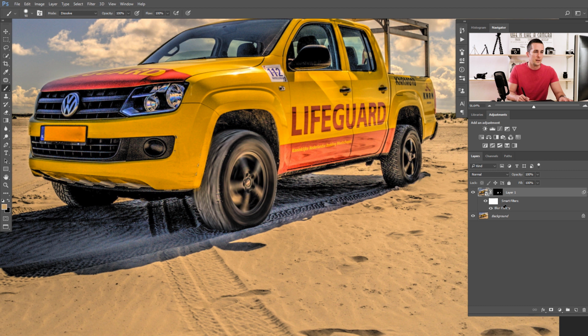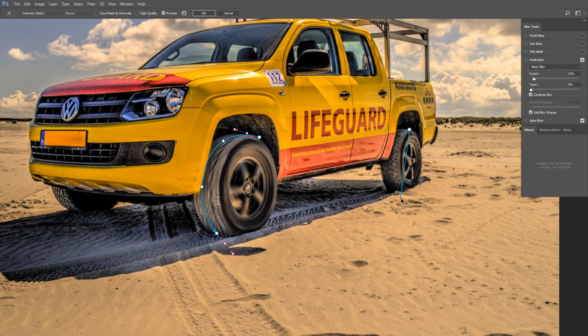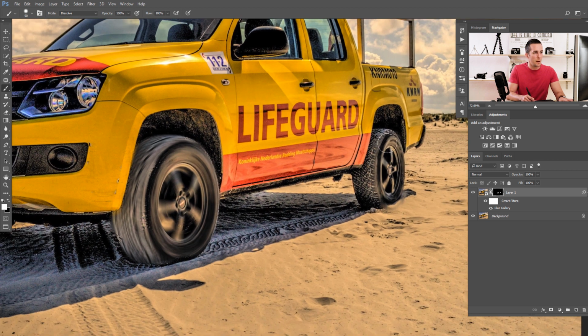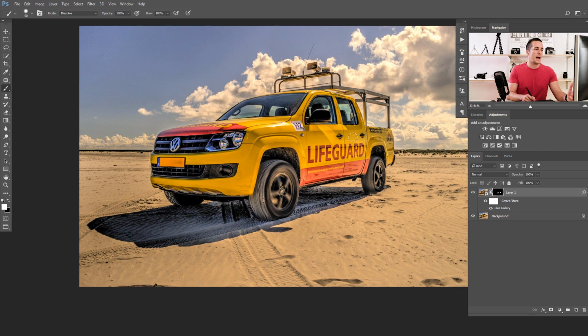We can add that. Let's go back to the blur gallery and add another path here, like so. Add another point here and just make this path blur right here. Okay, and press OK. You cannot see the blur effect here because I put a layer mask on it, but I will quickly fix that. I will use my white brush and just quickly paint this out, and now you have the impression that this wheel is actually moving too.